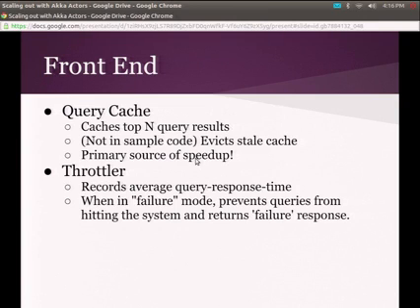Our front-end query cache caches the top-end query results. It invalidates query results and requeries every once in a while, since your search cache might change. And it's the primary result of our speedup, just caching results of queries. This is the thing that has to live and be very, very fast.